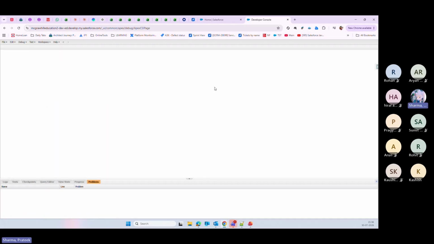So this is how you can open developer console, and we will write our code in developer console only. Later on, we will switch to VS Code for LWC. Okay. Any question till now? No. Okay.